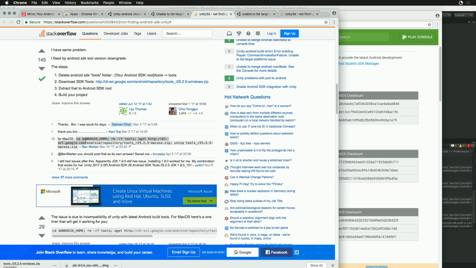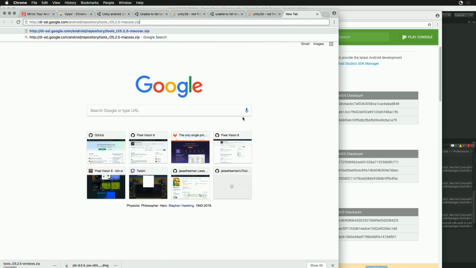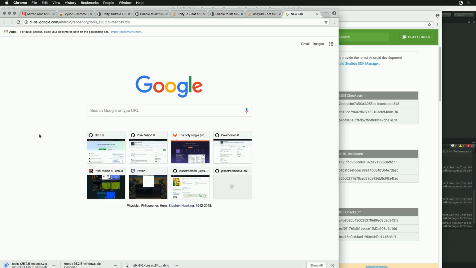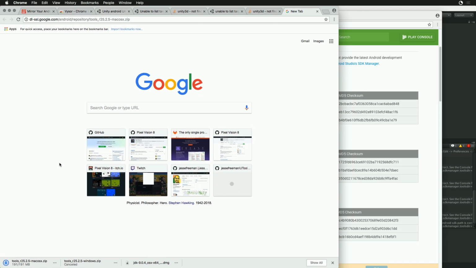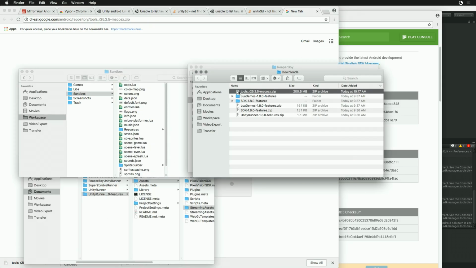Sure, we can do some command line stuff. F2, that's deleting the tools. wget. All right, let's do this. Let's do wget. We'll just download this. Well, actually, it's DLSSL. Okay, I can just do this in the browser. I just want to make games. It shouldn't be this hard to make a game.